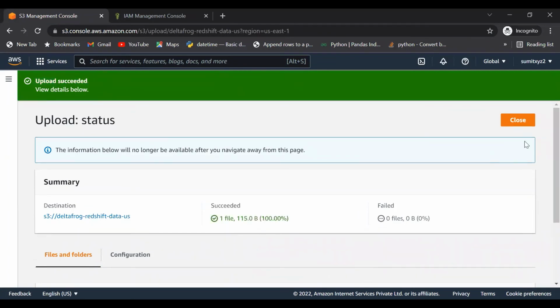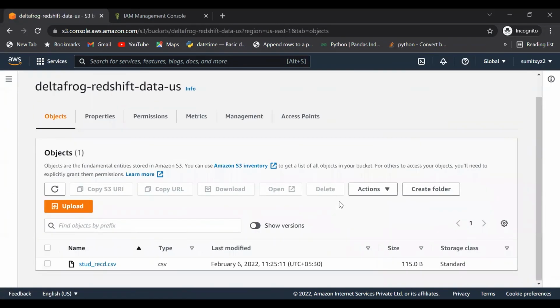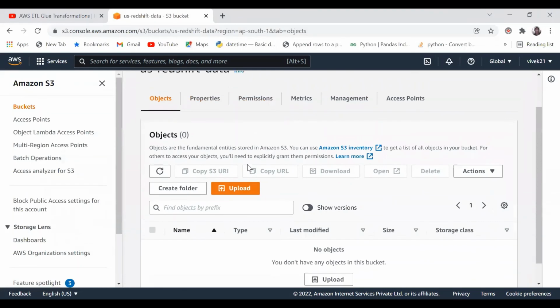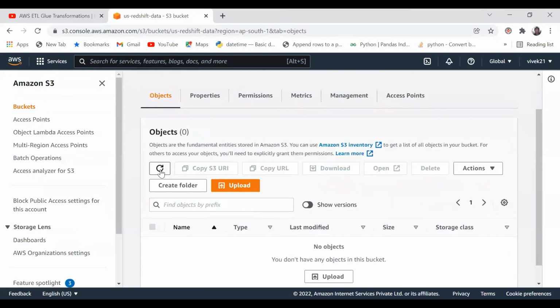Okay, this got uploaded. So now we'll go here. This is my US account, right? US account data has been uploaded, meaning we unloaded data from Redshift, assume. So data is there. So the data should also replicate into my India account. This is my India account, right? So just keep refreshing it.